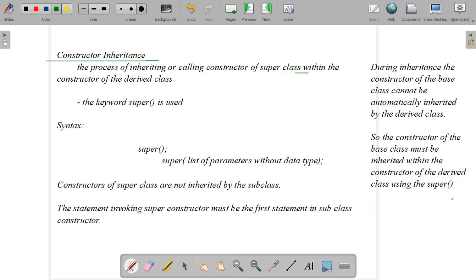Let's see another use of the super keyword, that is constructor inheritance. What is constructor inheritance? It is the process of inheriting or calling the constructor of the superclass within the constructor of the derived class. In that case, we will use the keyword super or the super method.